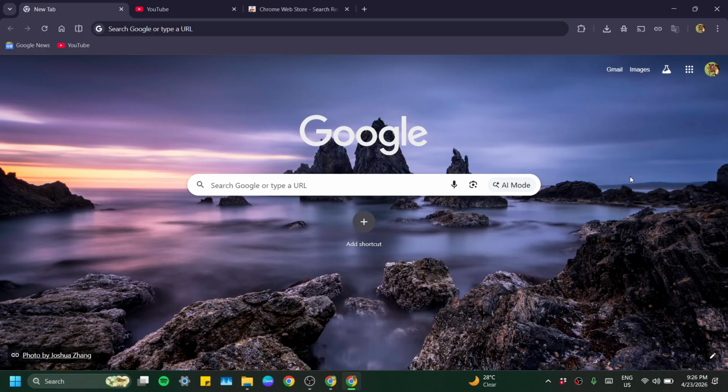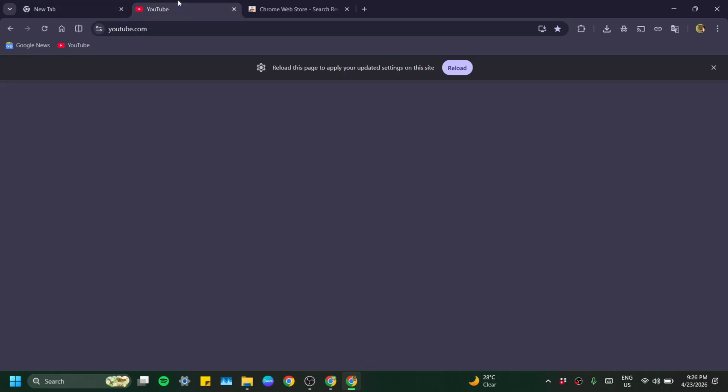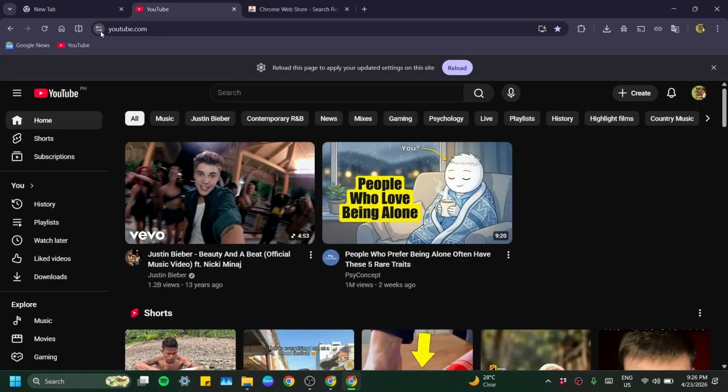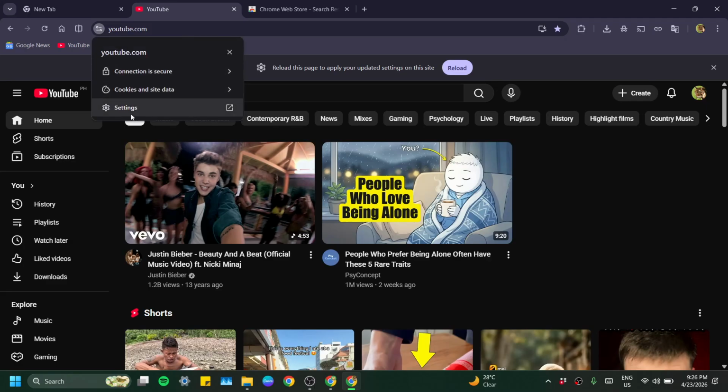Start by opening YouTube in Chrome. At the top of the browser, right next to the web address, you'll see a small icon for site information or controls. Click that. It opens a compact menu just for this website, so anything you change here will only affect YouTube and won't spill over to your other tabs or sites.